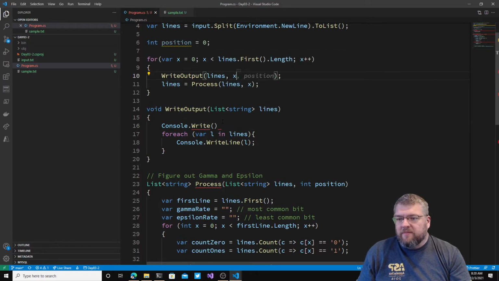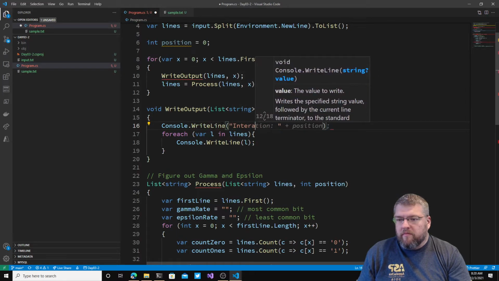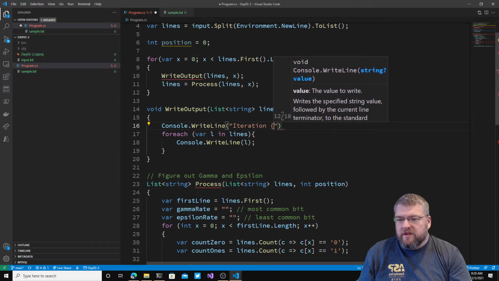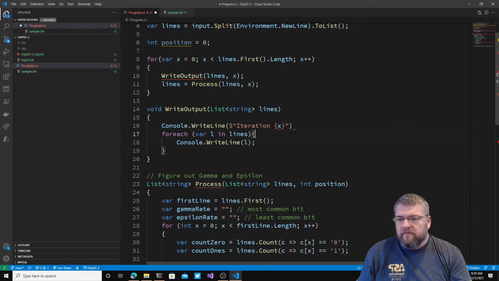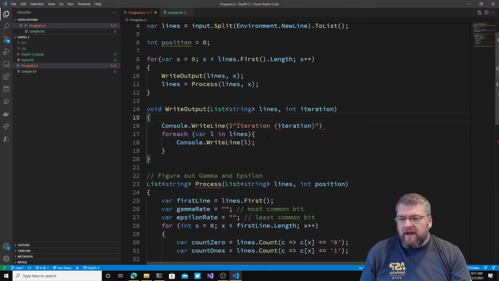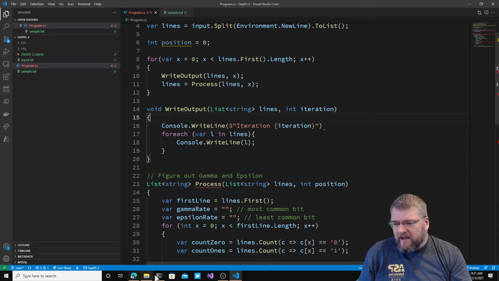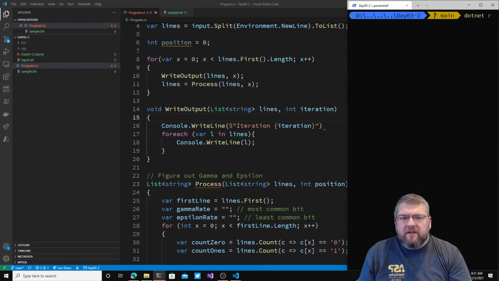You know what? I'm going to pass the position in. So iteration X. There we go. Iteration. There we go. Okay. Let's see what we got so far. We haven't run code in a while. So let's clear. We'll do .NET run.